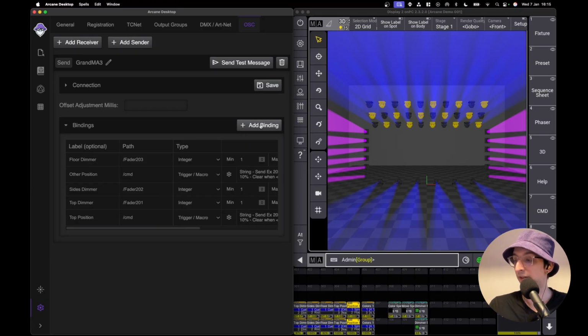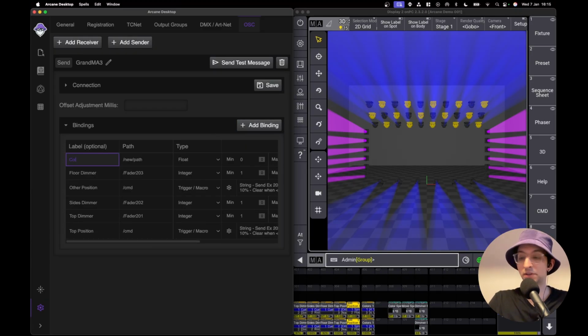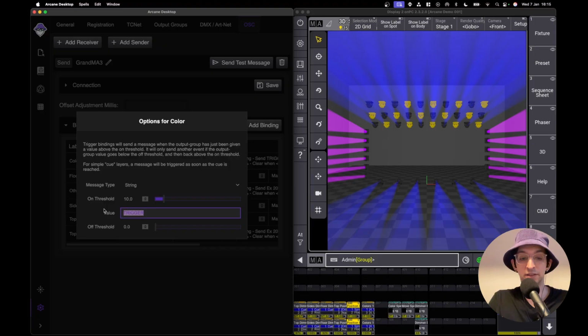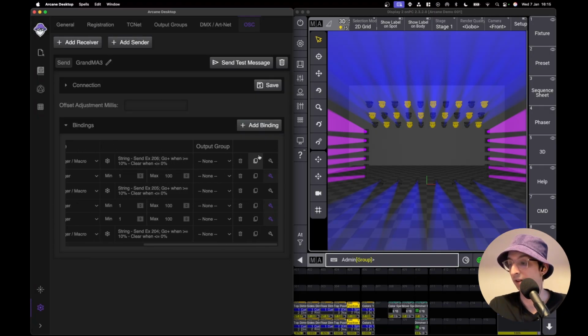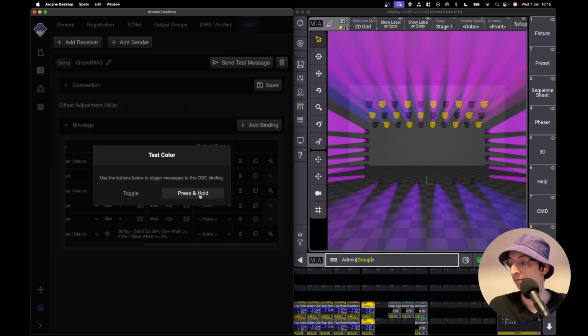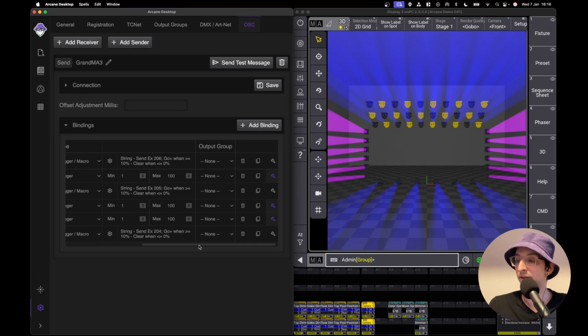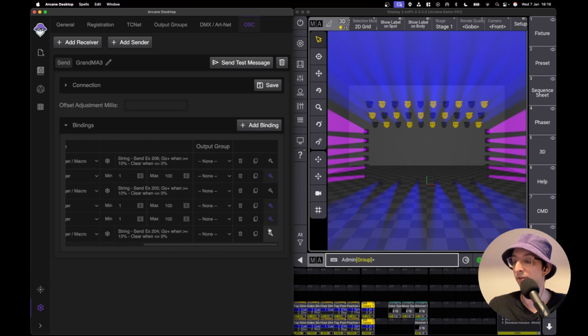Final thing is going to be the color. So I'm going to call this color/cmd. Give it a type of trigger. The message type is string. And the command is ex206 go. Then scroll to the right here. Test binding. There you go. Every time I press it, it then advances the color. Great. So we've now configured OSC here to be able to control grandMA.